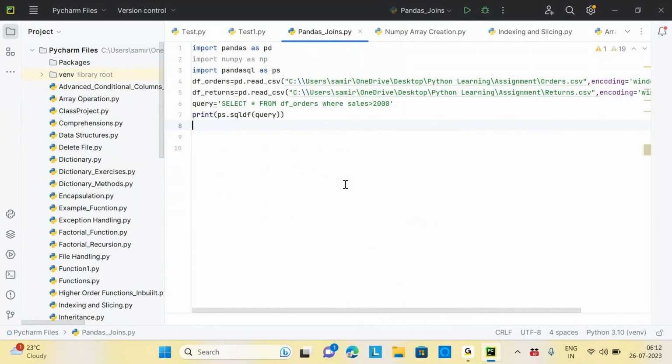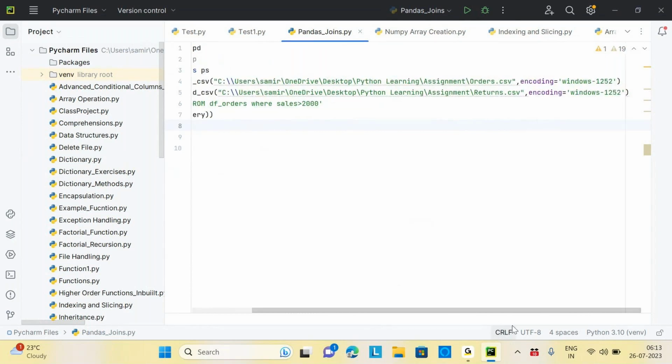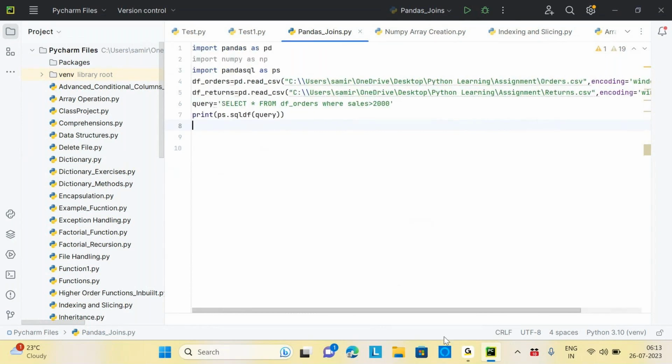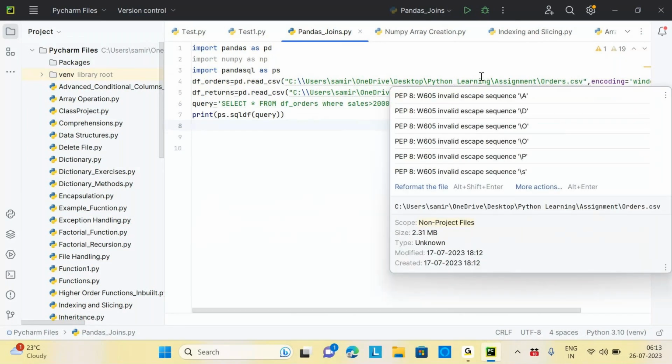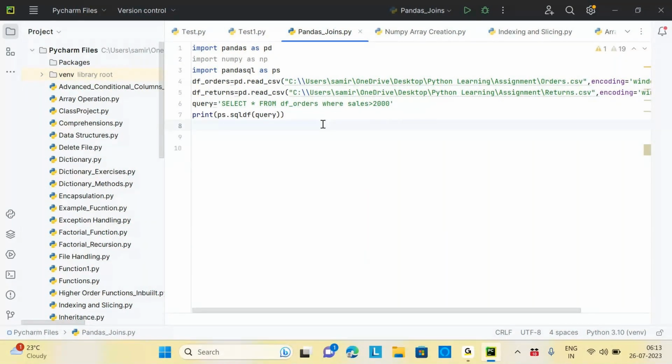Got it? Any questions? Yeah, Samir, can we use all queries from SQL here? Yes, everything: delete, drop, everything you can do. So this will be very helpful when you are connecting to any kind of file system, CSV or Excel. You can use that. Just put a query statement, and you can transfer it.